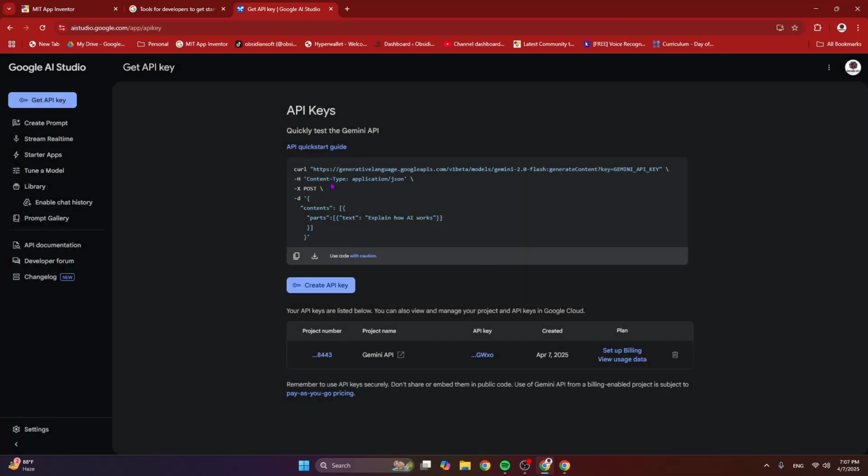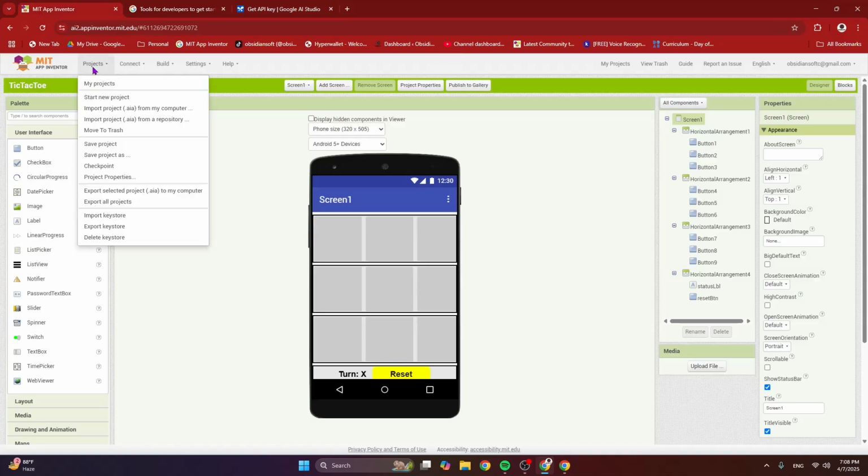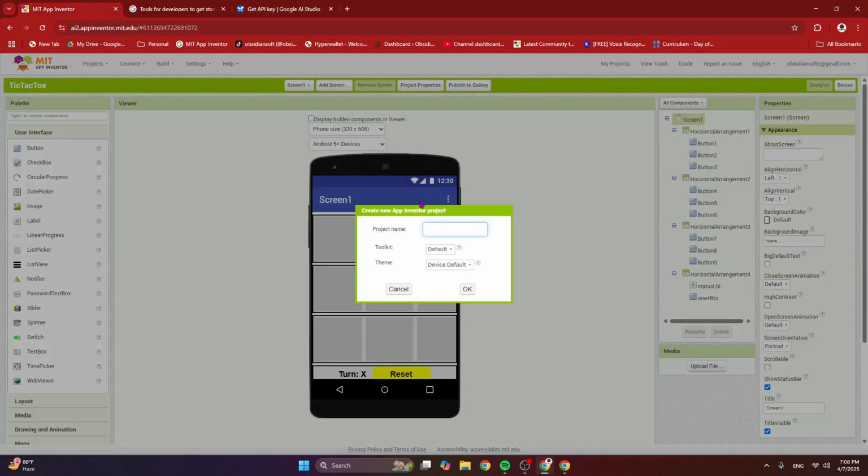So this is the curl command. This is the tool or command for interacting with web APIs. Curl stands for client URL, okay? We have to convert this command into blocks in our code. So go to MIT App Inventor, go to Projects, start a new project.